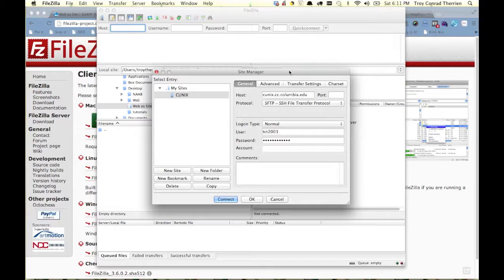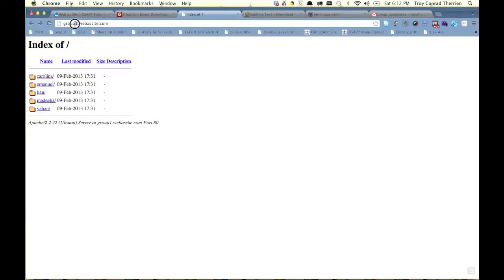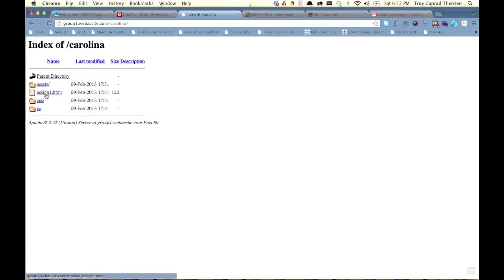For each of the groups in the course, we've set up a website at group and then your group number .webassite.com. Right now when you put this into your browser URL, group 1 through 7, you'll see that we made folders for each of the students, and inside each of those folders there's another set of folders, assets, CSS, JS, and an HTML file, assign1, which you'll be using for this assignment.